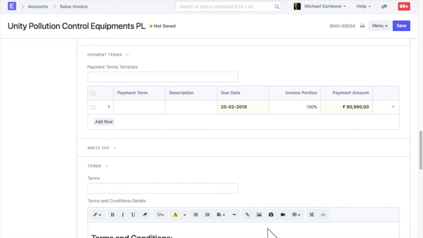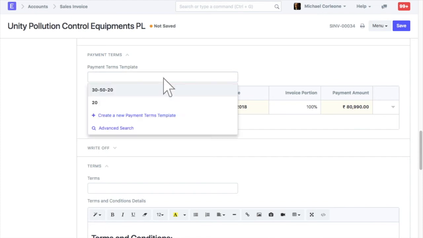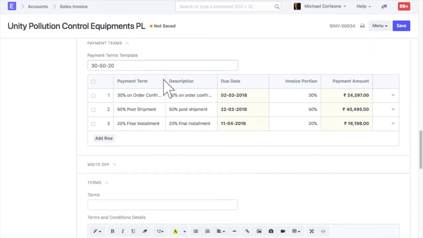If you receive payments in multiple slabs, then you should select a payment terms template. On selection of payment terms, multiple payment slabs are created. For each slab, due date is set based on the credit days of that payment term. Based on this payment schedule generated, in the accounts receivable report, multiple entries will be shown for this invoice.